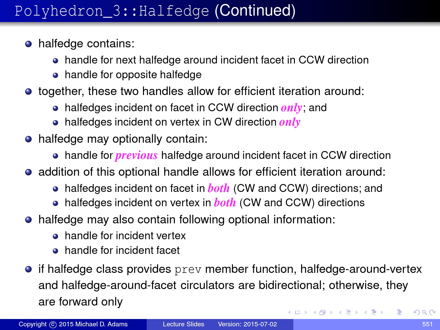Amongst other things, a half-edge contains a handle for the next half-edge around the incident facet in the counterclockwise direction, and a handle for the opposite half-edge. In other words, the half-edge that's associated with the same edge but oriented in the opposite direction. Together, these two handles allow for efficient iteration around half-edges that are incident on a facet, particularly in the counterclockwise direction, and half-edges that are incident on a vertex, particularly in the clockwise direction.